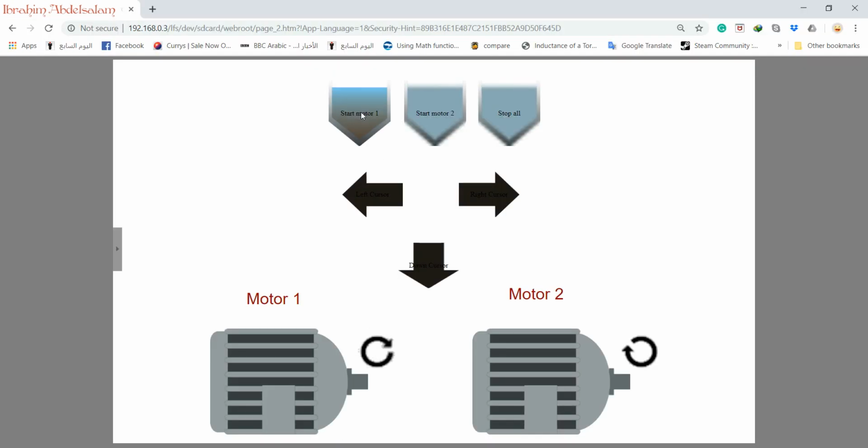I press start for motor 1, it's now activating, and I can activate motor 2 now, and I can stop everything. Now we can control the motor from our HMI. Now we need to add two warning messages. The first warning message will appear if the user tries to start motor 2 while motor 1 is off.